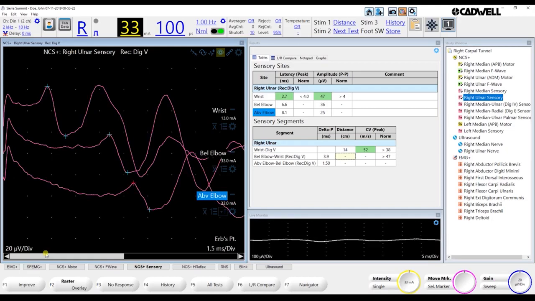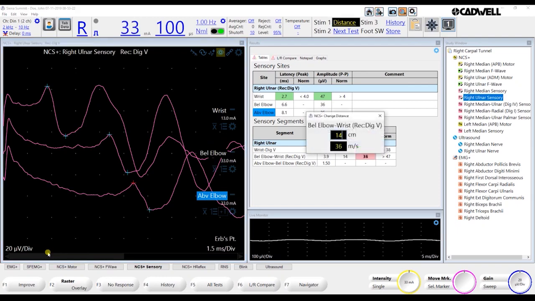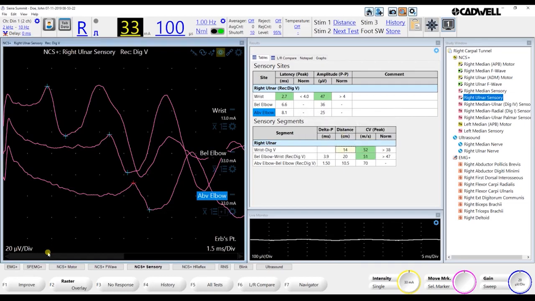If we wanted to put a distance in for those second sites, we can use the stim controller to hit the distance button, turn the distance to what we measured. So below the wrist, let's just say that was 20. And then again, above to below, let's just say that was 10. So that's kind of your typical workflow for nerve conduction studies.